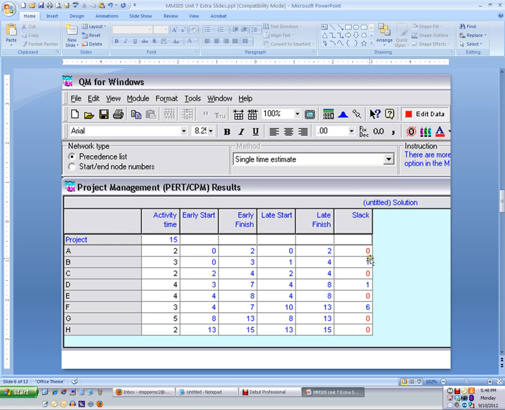For the task with a slack time of more than 0, for example, task B has a slack time of 1, and so is D. Okay, it means that there is 1 week of flexibility to get this task started. And task F has the most slack time at 6.